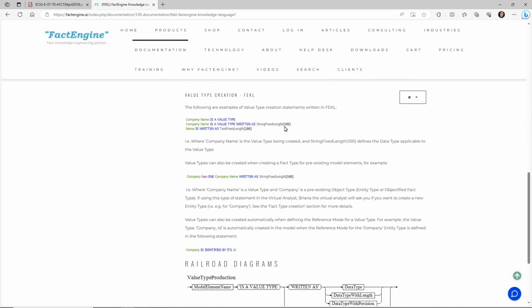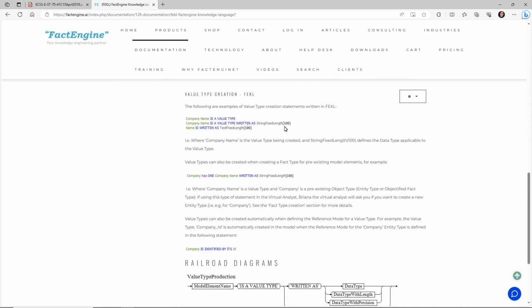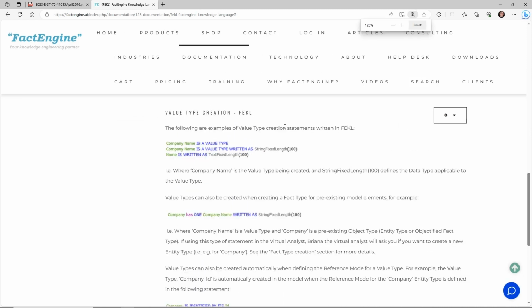I'll give you another example, and see if I can make that a bit larger. "Company name is a value type", or we can say "company name is a value type written as string fixed length 100". And here's another example. "Name is written as text fixed length 100". So all three of those statements will create a value type in an object role model inside the Boston conceptual modeling software.